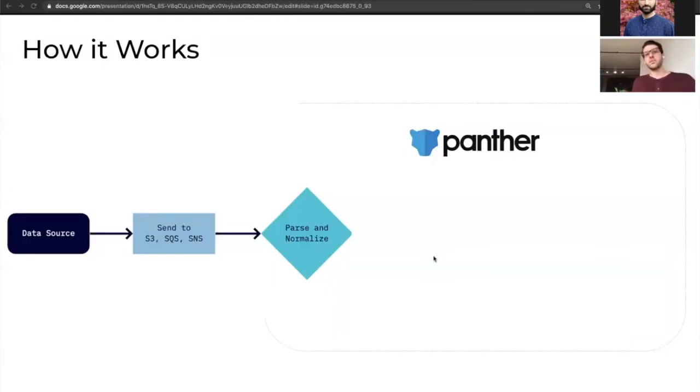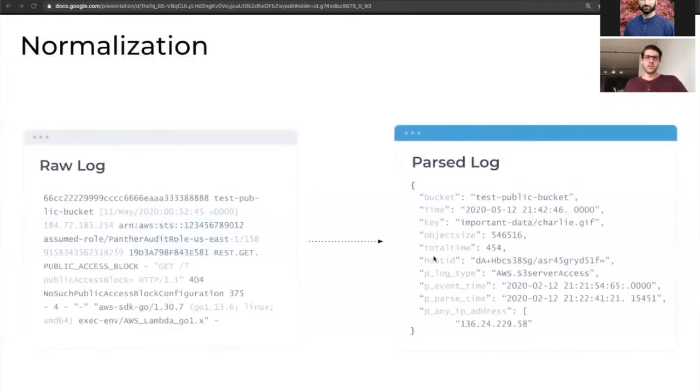So from here, Panther will normalize and parse your logs. And this is a really important step because we need to convert the raw data into a structure that enables us to write rules and then store structured data into our data lake. And it looks a little bit like this. So for example, let's look at this S3 access log, which is essentially an HTTP style log on our S3 buckets that'll tell us who's accessing our data, when, and then some metadata around that access. So we go from this raw sort of ugly format to a nicely parsed JSON log.